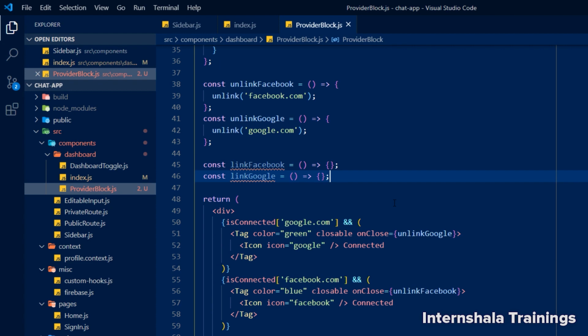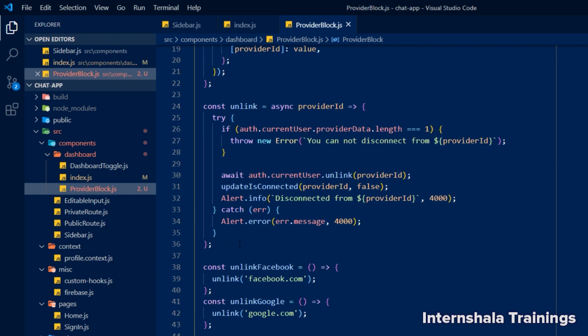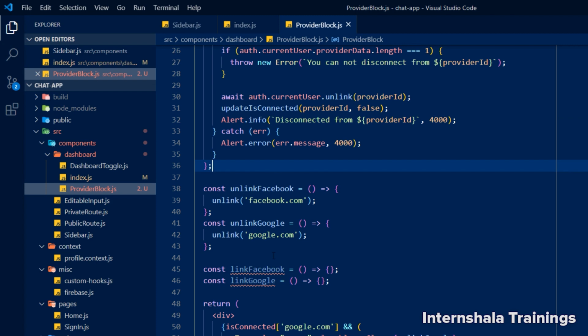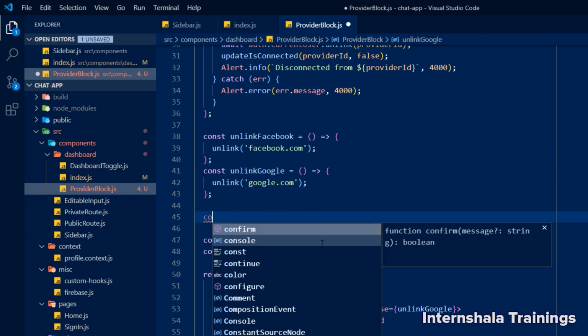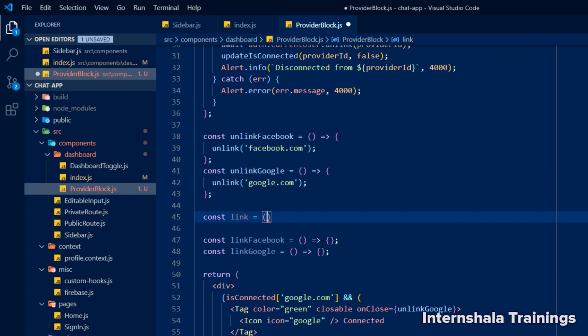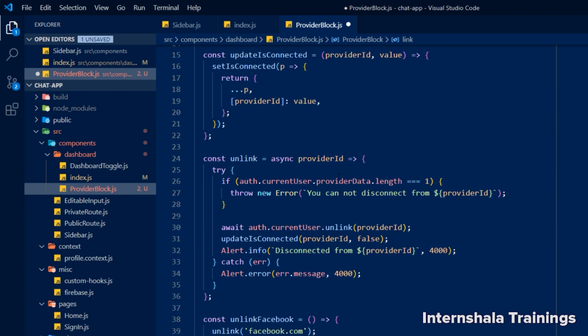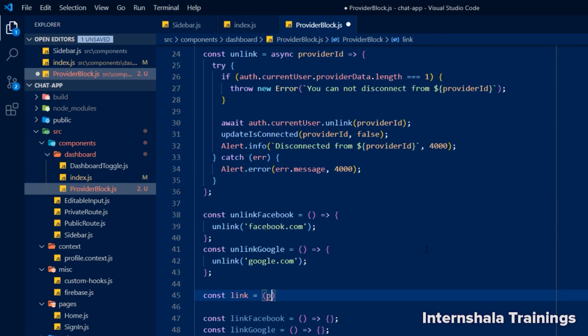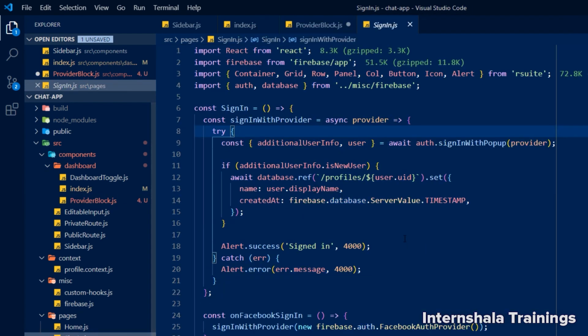Now let's actually add our link functionality. So again, it will be almost the same. So we're going to create a common function as unlink. Let's put it maybe over here, and we will name it link. All right. So it is going to receive not a provider ID, but the provider object, the same as we used inside sign in page.